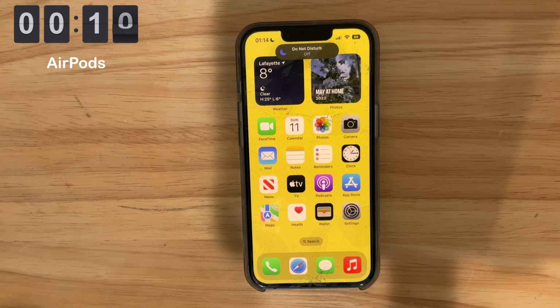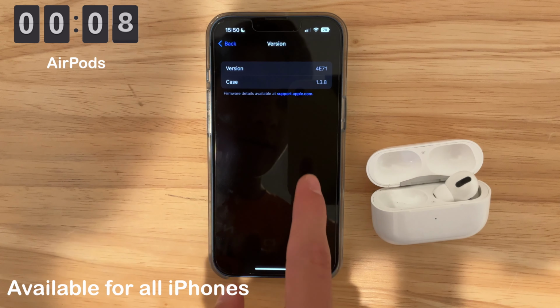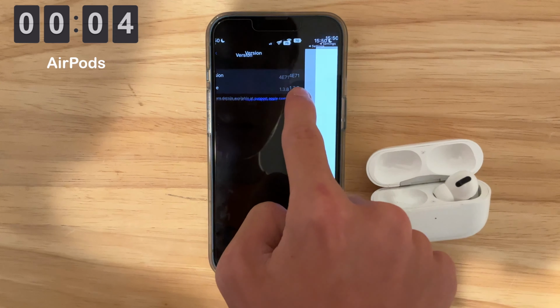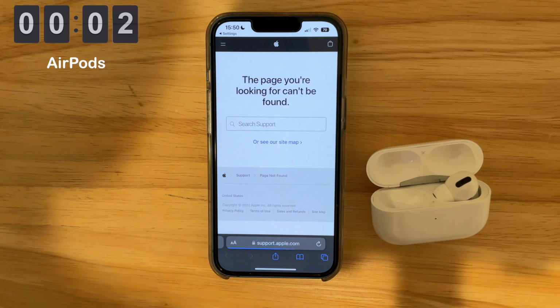and I can experience this myself. You can also take a look at the version number for the AirPods, and if we were to go to this website, this is supposedly going to take us to Apple's website to show us what is new with AirPods firmware update.